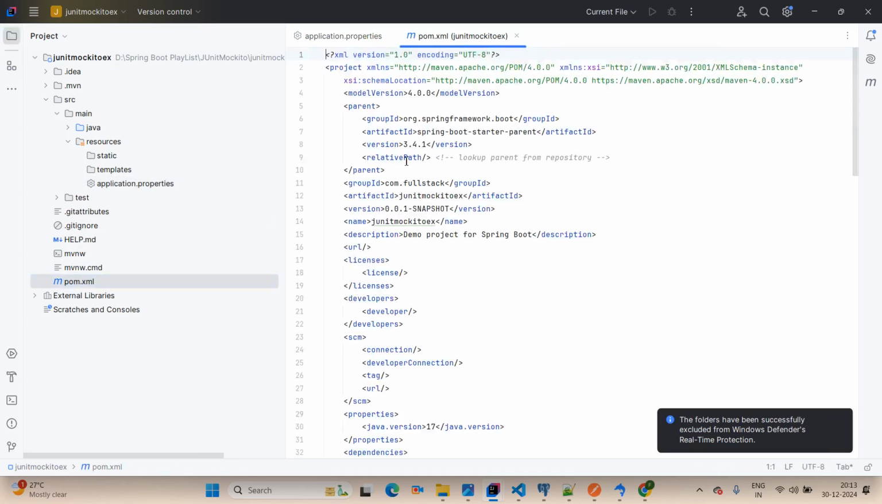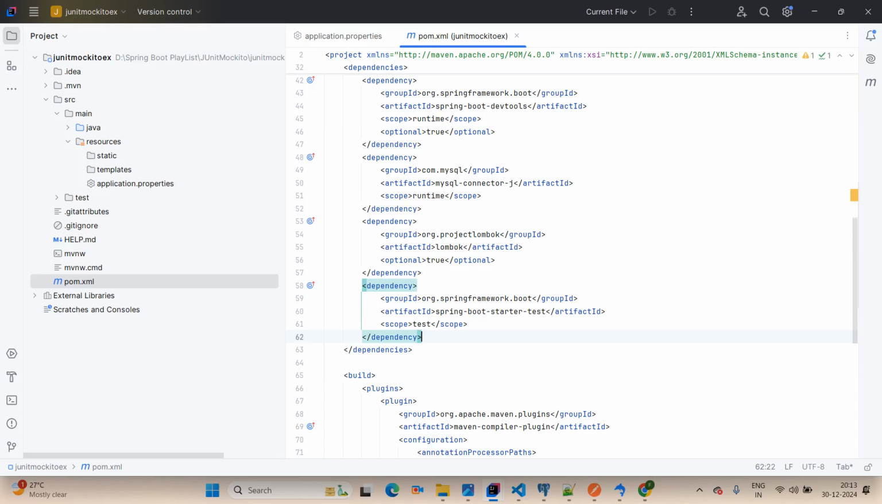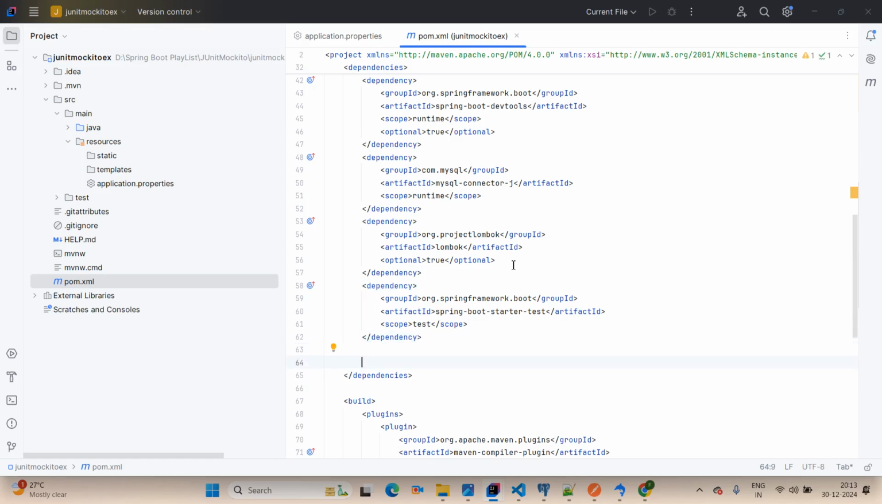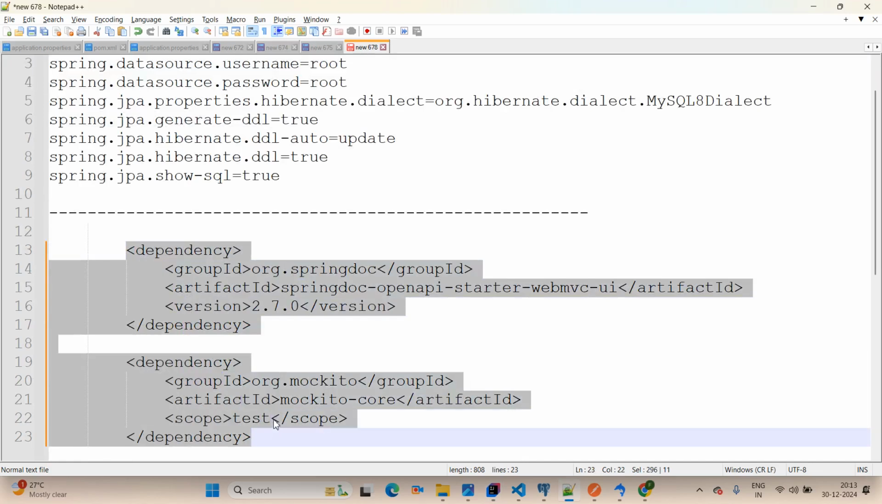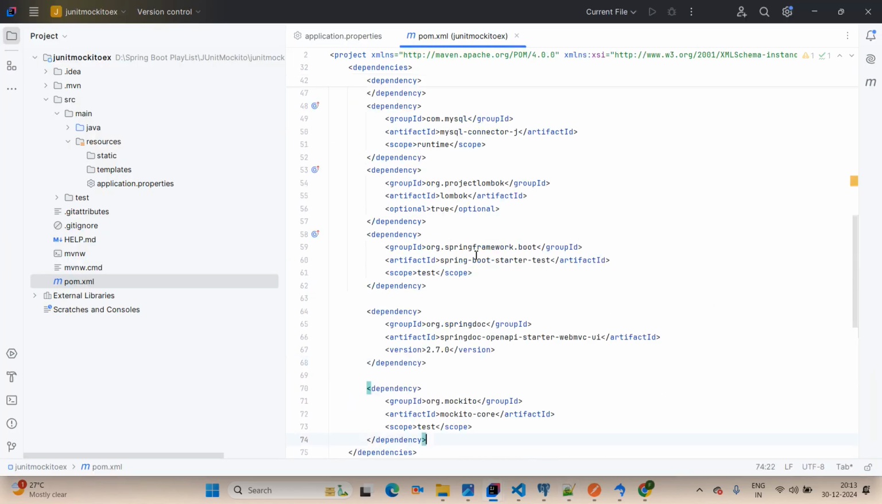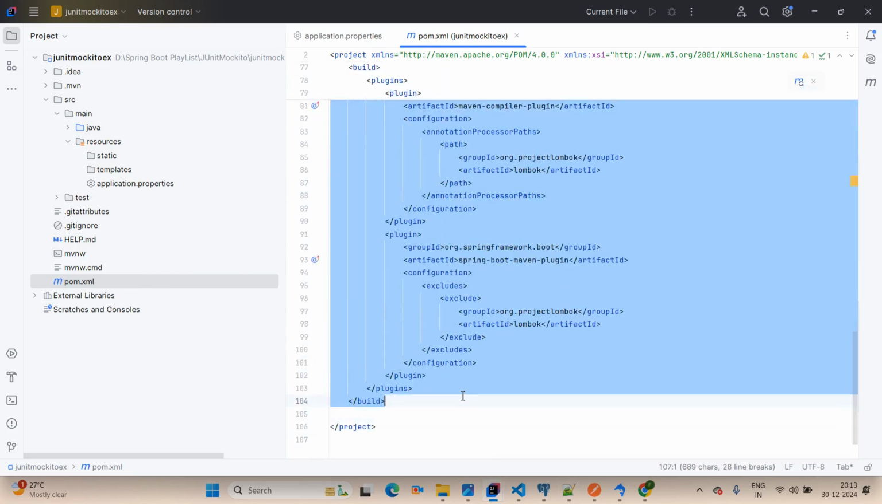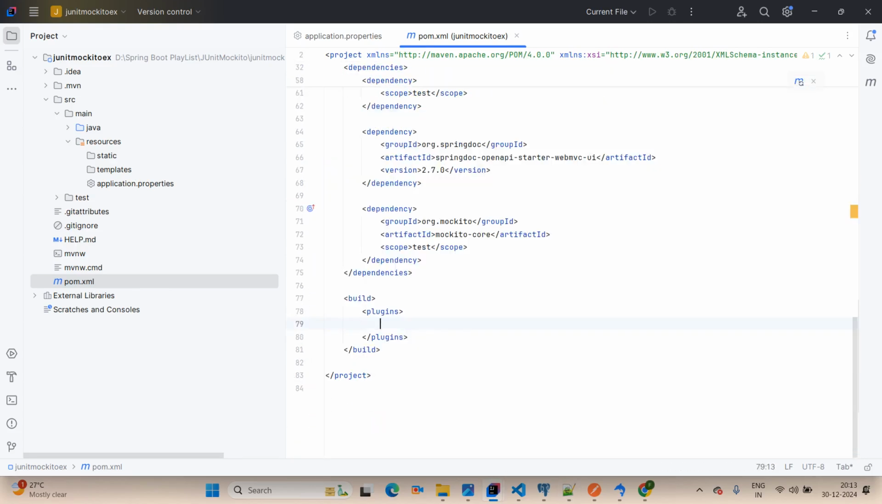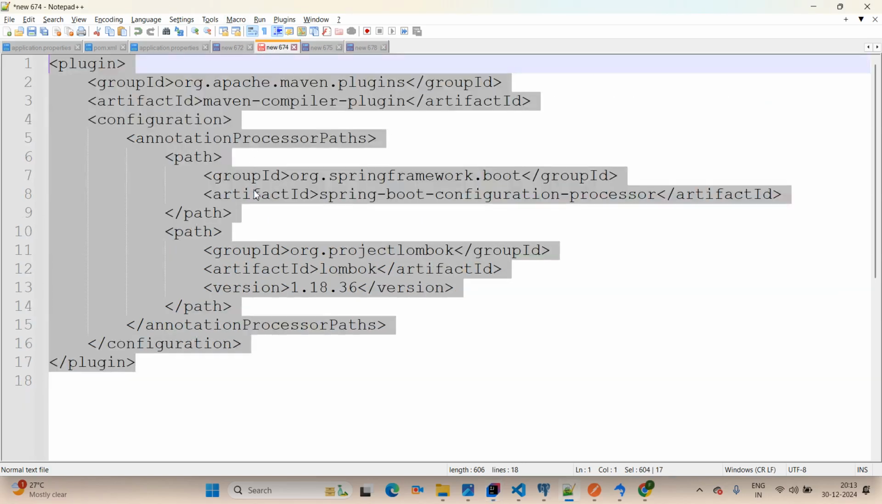Coming to the pom.xml file, we are going to add the compatible Swagger UI dependency and the Mockito dependency for our Spring Boot version. I am adding the dependencies from my local application only. See, the Swagger UI dependency and the Mockito dependency I added here. Next in pom.xml itself, I am going to change the plugin to my local, whatever hard-coded value we have given for Lombok.